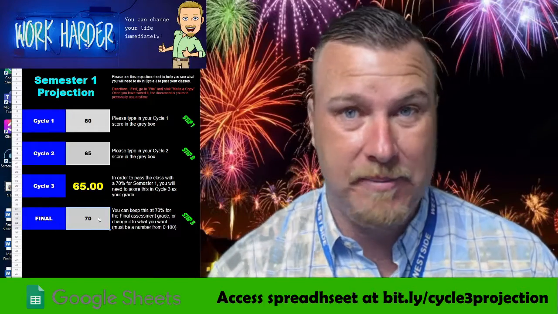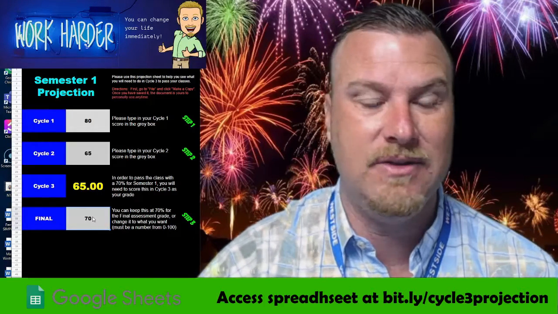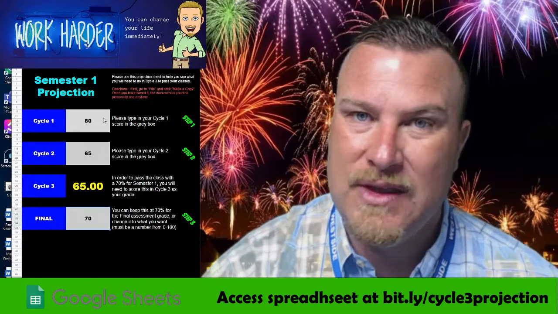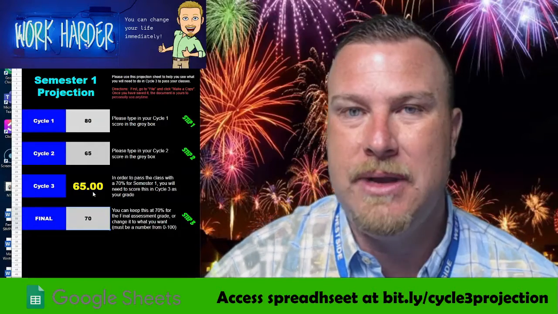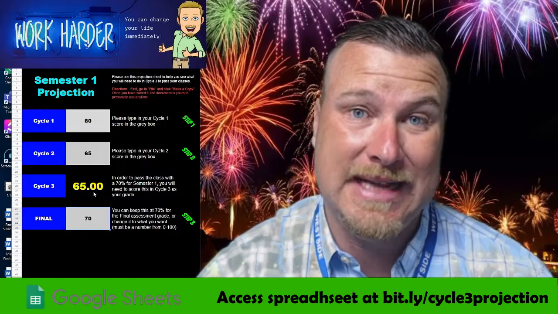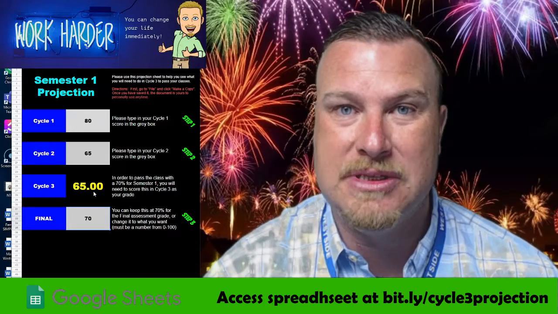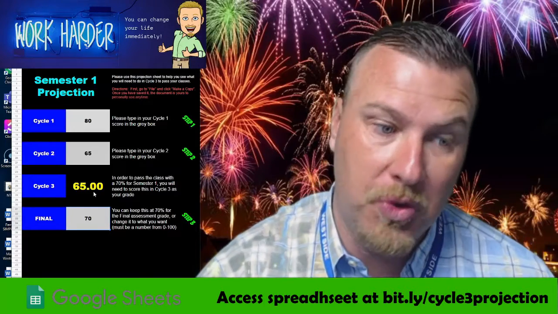I'm going to assume you're going to pass it. Now you can change the final to anything from 0 to 100. Totally your choice on that one. But what this math shows you is cycle 3 here. It says in order to get a 70% to pass the class, you would have to get a 65% in cycle 3. Pretty cool in that one, right?